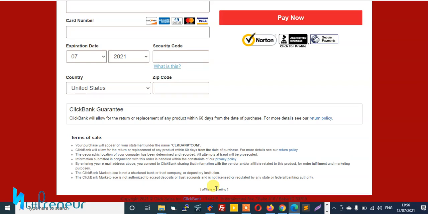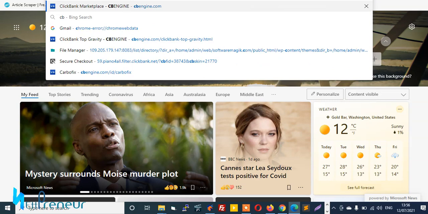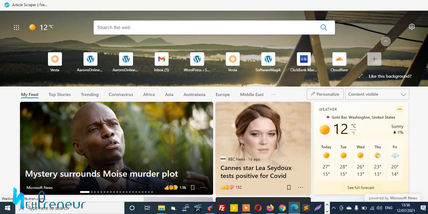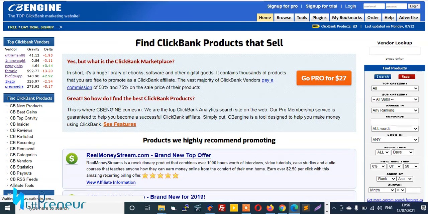There's another method through which you can do this, and there's a platform known as CB Engine. The process is similar to this, and you just visit the website cbengine.com. CB Engine is like an external search engine where you can find the best converting Clickbank products. You have all the metrics, the conversion rate, and so on. You can actually use this platform to repeat what we just did. Instead of going to the marketplace, you can use CB Engine.